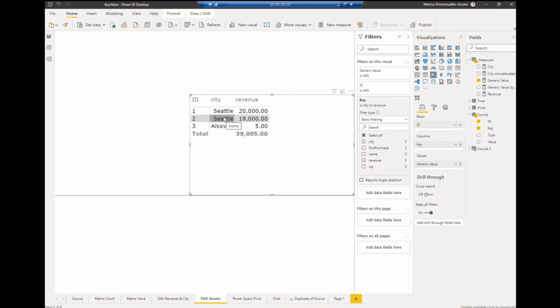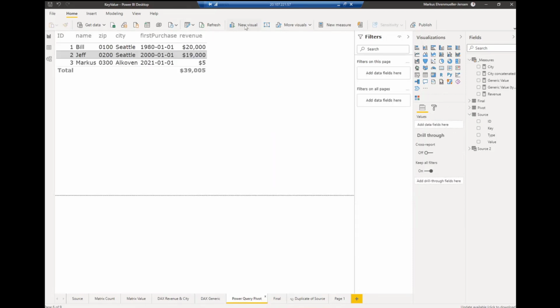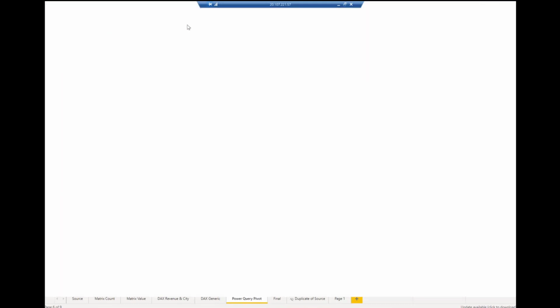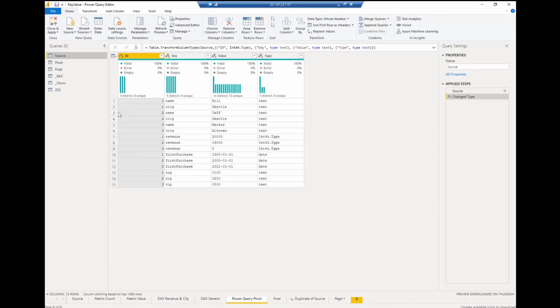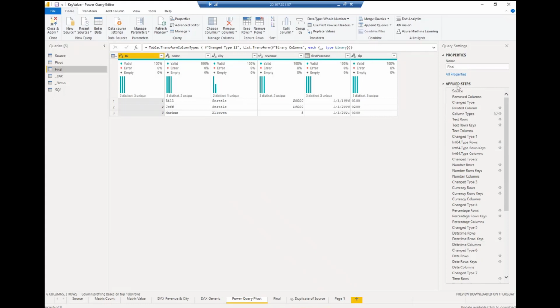So luckily, we have a tool called Power Query in Power BI, and I'll jump over there. Let me walk you through the final solution because I do not want to run out of time. I start at the very beginning here.